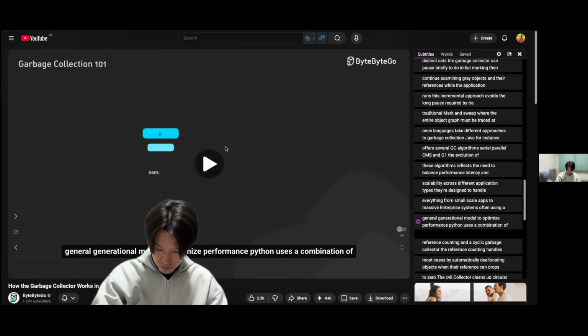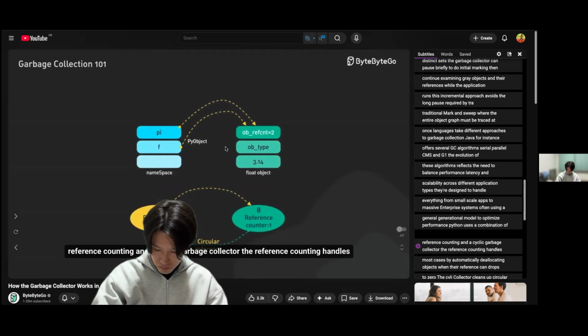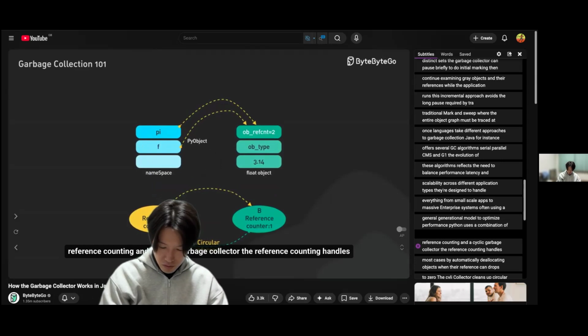Next. Python uses a combination of reference counting and a cyclic garbage collector. Not a generational model, not a mark and sweep model.